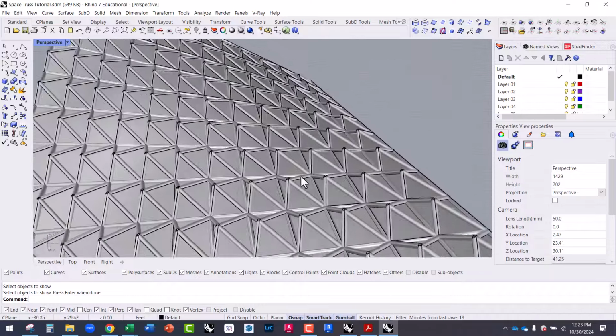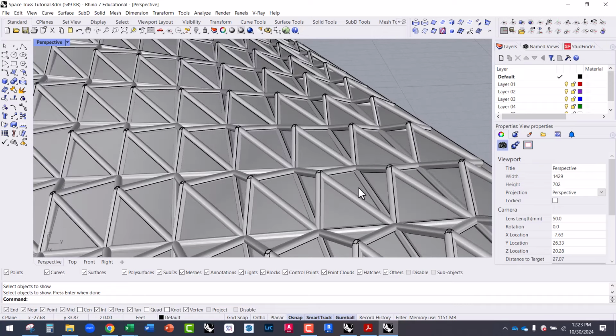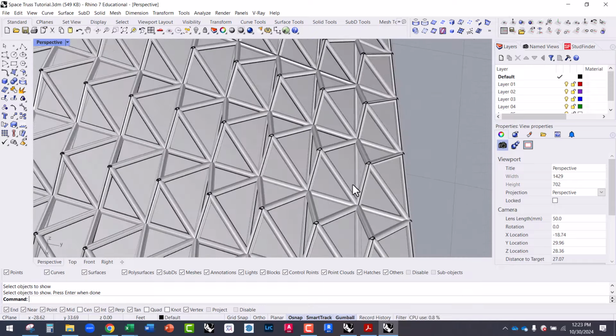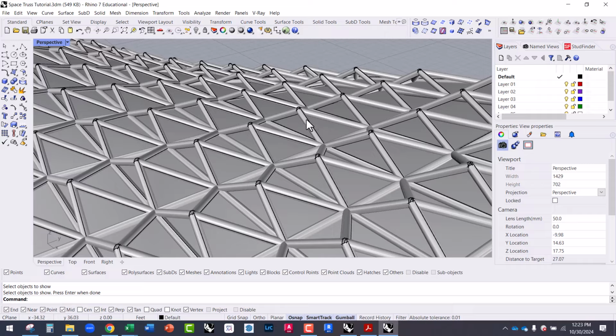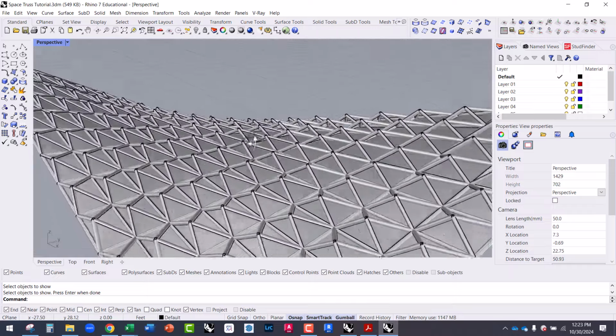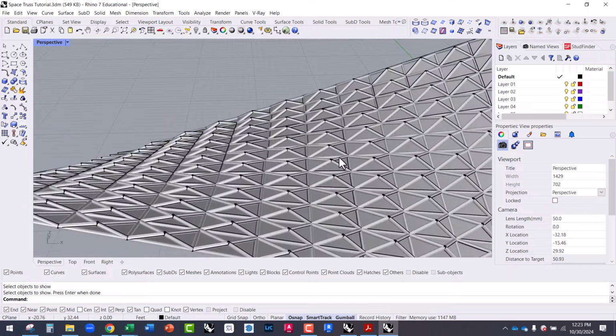script to subdivide a surface into panels, take the center of that panel, move it up, create these pyramids, which we can use as structure. You could panelize any of the other surfaces if you wanted to create some kind of exoskeleton. All of that is possible with this kind of basic script.